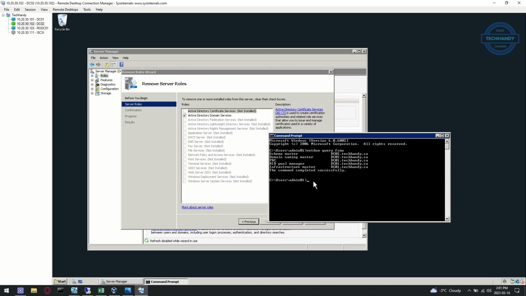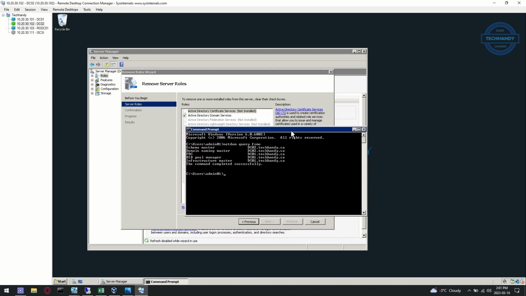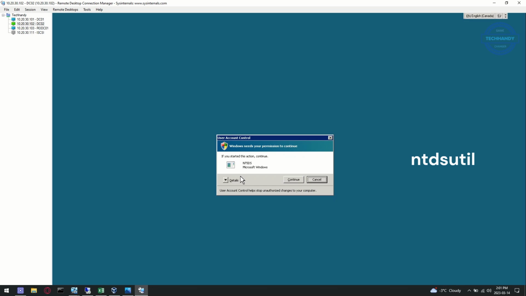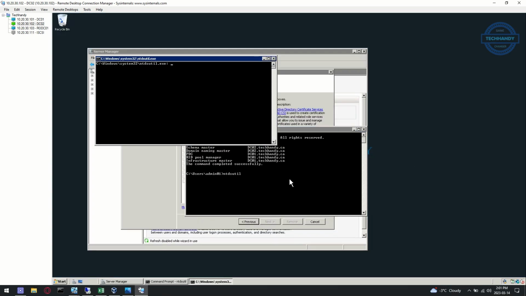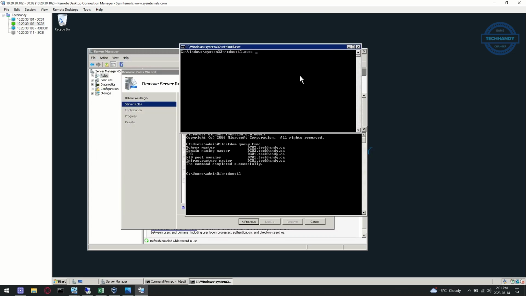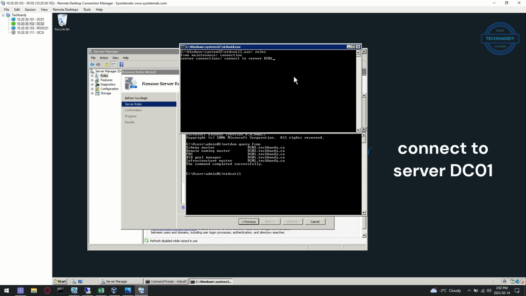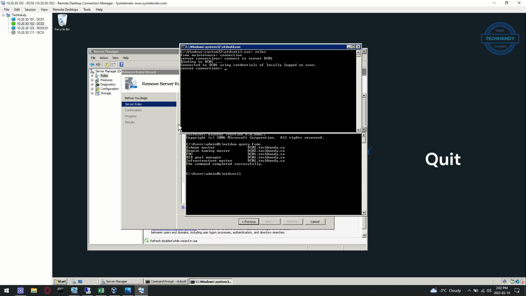To transfer these two roles to DC-01, follow the following commands. ntdsutil, roles, connection. Connect to server DC-01, where you want to transfer roles. Quit or simply queue.